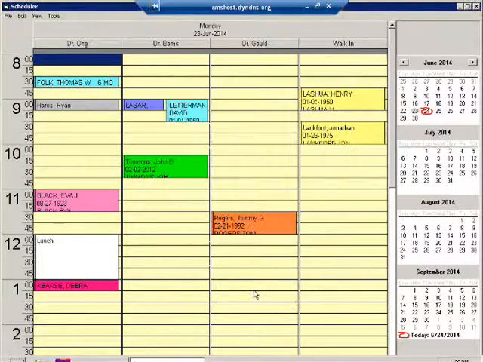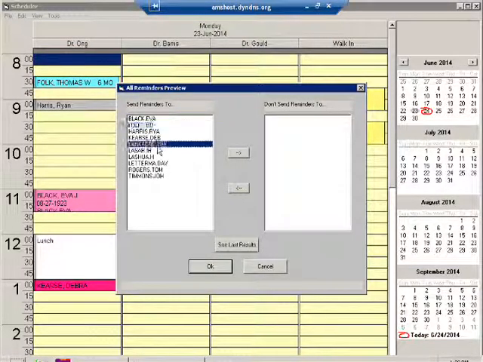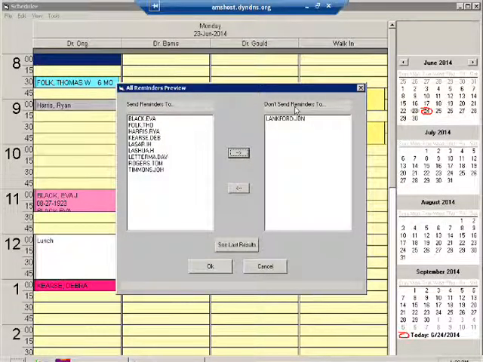So this is to send an individual one. If you wanted to send all of them at once, you would come up to Tools and click Send All Reminders. It would come up with everybody that you have scheduled for the day. If there was anybody you didn't want to send it to, you would just click on that name and use the arrows to move it to the Don't Send Reminders To column. And that would send the reminders all at once if you do choose to get this set up.